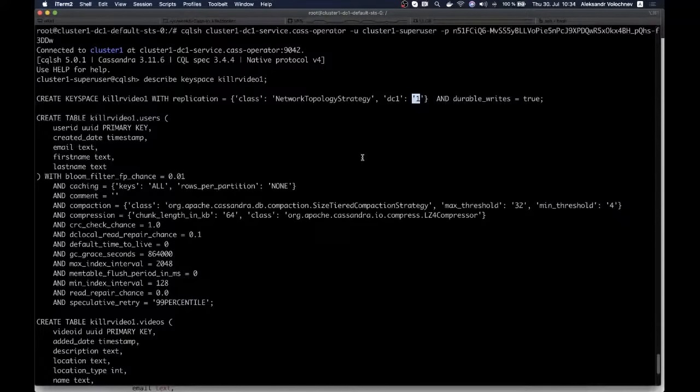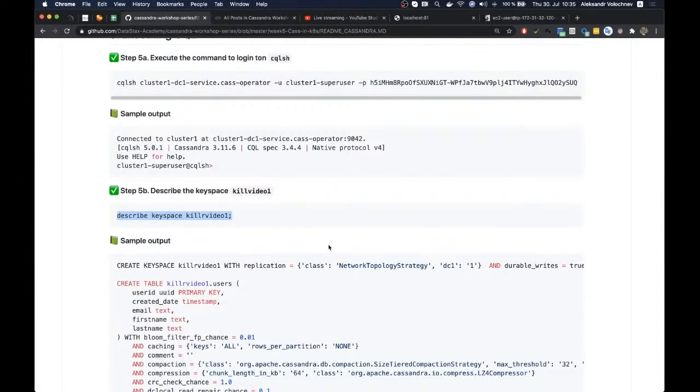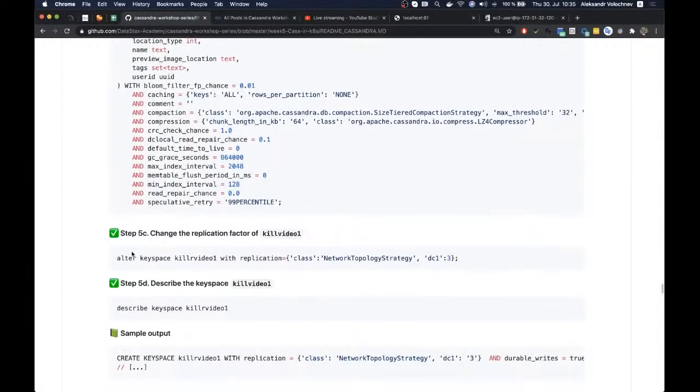So yes, you have added maybe 1,000 nodes to your cluster, but every keyspace is configurable, and maybe you don't want this keyspace to be over all of the machines. So you have now to configure your keyspace to use those additional nodes. And what we want to do now, we want to alter keyspace killer video 1 with replication network topology strategy, DC1 replication factor 3. So we explicitly tell Cassandra to set the replication factor 3 from 1 for the keyspace killer video 1.